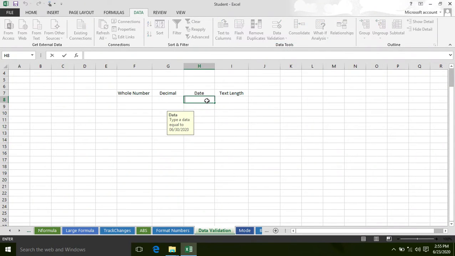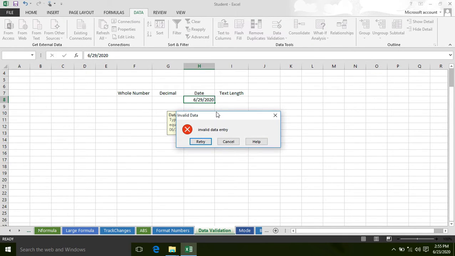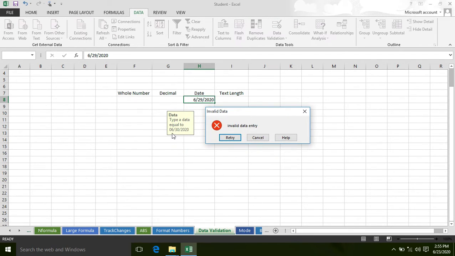Now if I type 30th June 2020, I will not get an error. But if I type 29 June 2020, I will definitely get an error. So I got an error, invalid data entry, because the criteria I defined here is that the date should be equal to 30th June 2020 only.